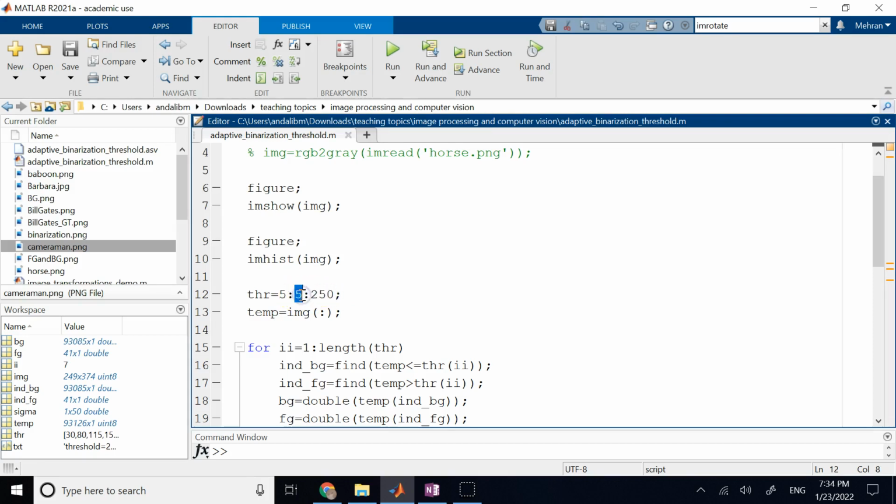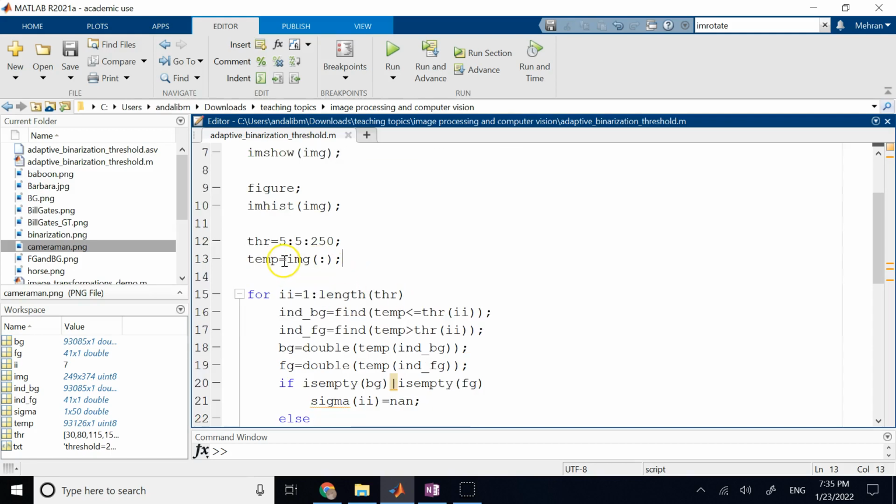I change threshold so much each time. You can only change it by 1 at a time if you want. It just makes the computation more. But this gives you a rough idea of where the minimum is. Where is the minimum of that total within cluster variance? So what do I do? Here I convert all of my image into a line vector using vectorization. And then I go for each one of the values in that threshold.